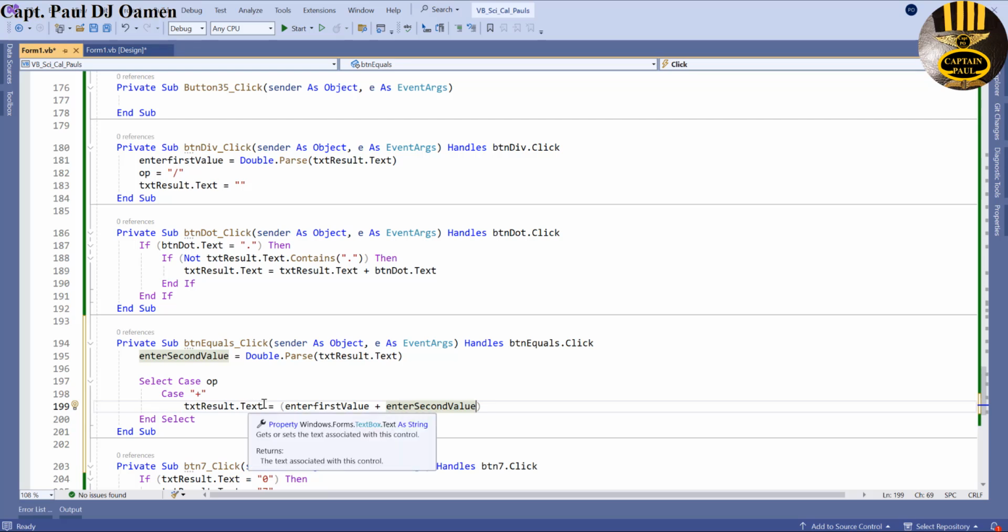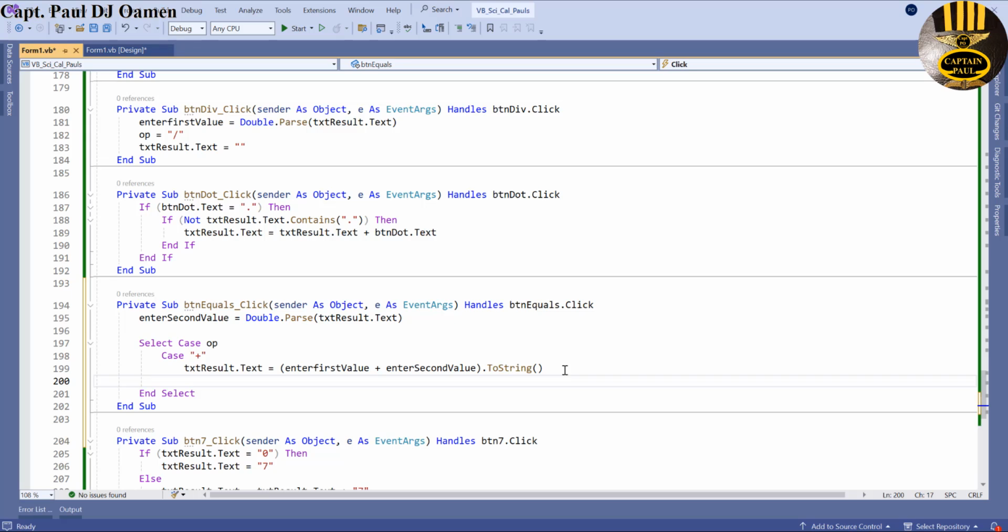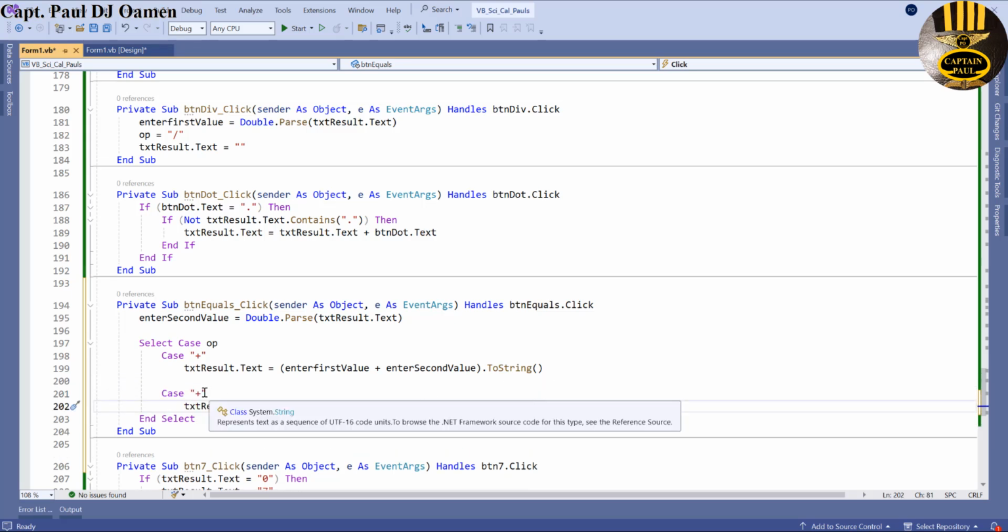Remember, it has to be converted to a string character, so I'm just going to say dot to string. And why am I converting it? Because whatever value goes inside the txt result has to be in string format. So I've just converted this back to string. Okay, so we then need to take care of subtract. I can just copy this, paste, and change this to subtract.